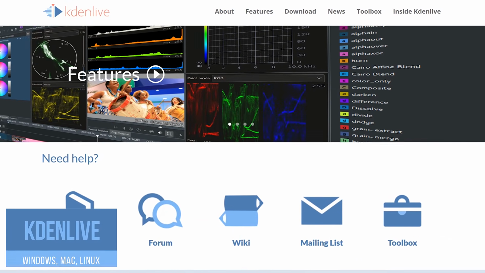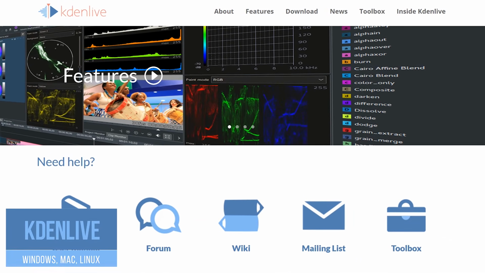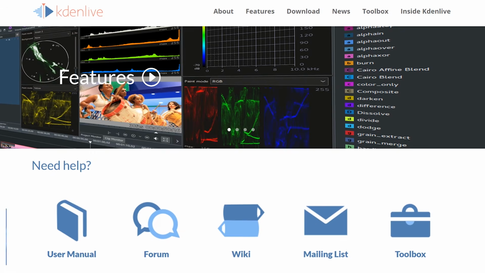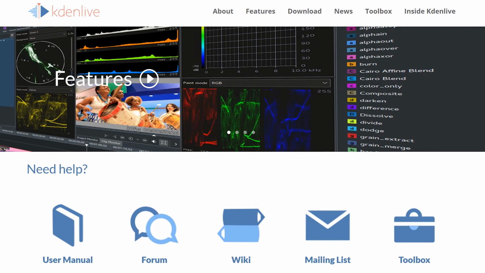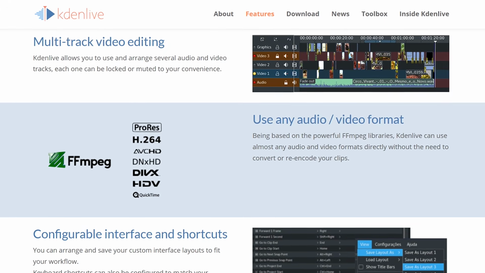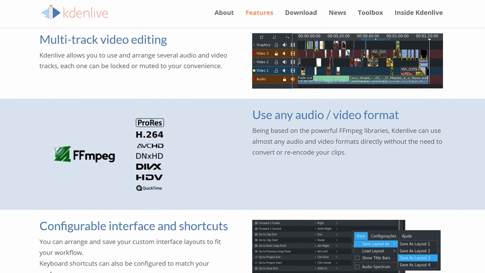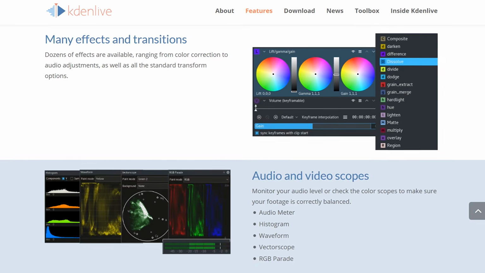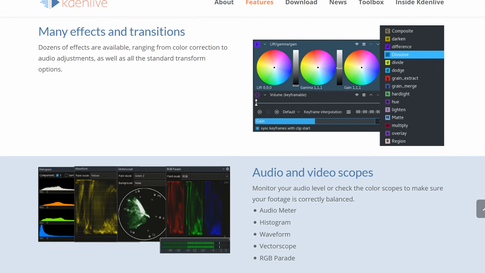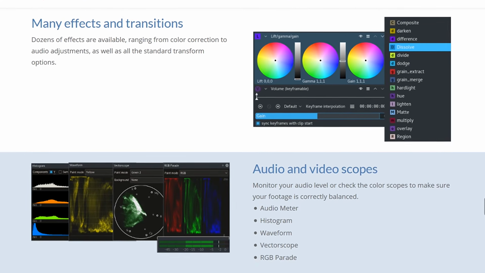Kdenlive is a powerful, non-linear video editor that's very user-friendly and easier to use than most of the video editors that you can get. It has multi-track video editing, and it supports just about any audio or video format. It also has tons of effects and transitions that can improve the quality of your project.